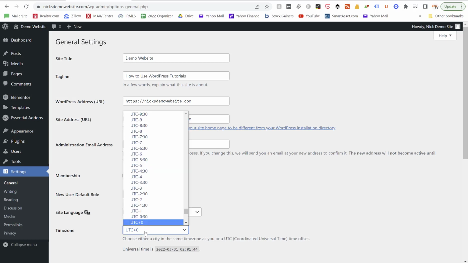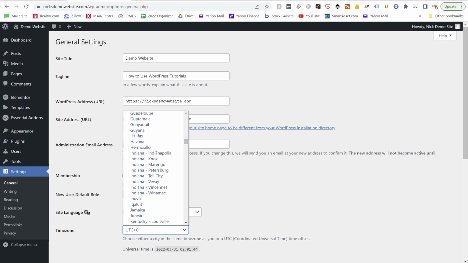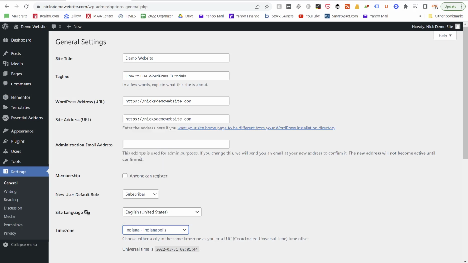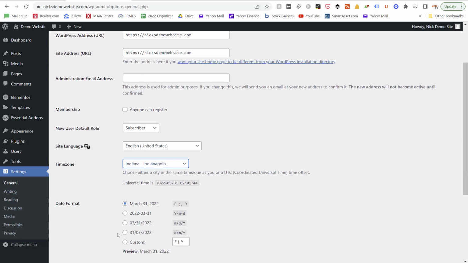So here's where we're going to go ahead and find our time zone. So in the United States, I happen to be the Eastern time zone. So I'm just going to scroll up here until I find some cities that are Eastern time zone. So Indiana, for example, has Eastern time zone. So we'll click on the one that says Indianapolis. So now we're set to the Eastern time zone. So I can go ahead and save down here at the bottom.